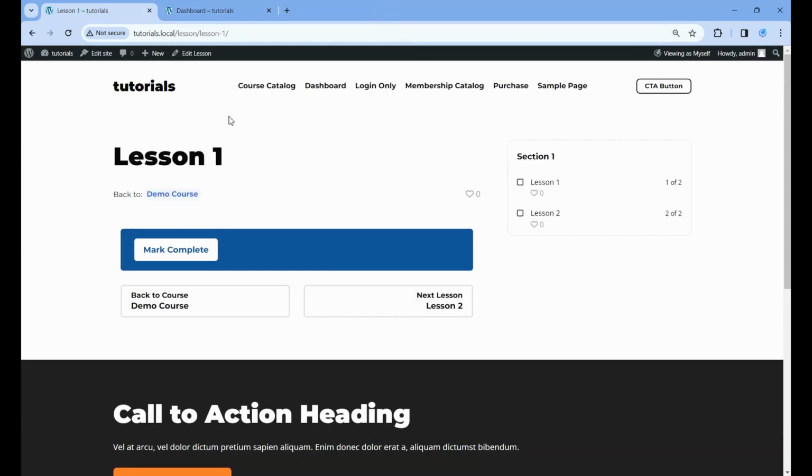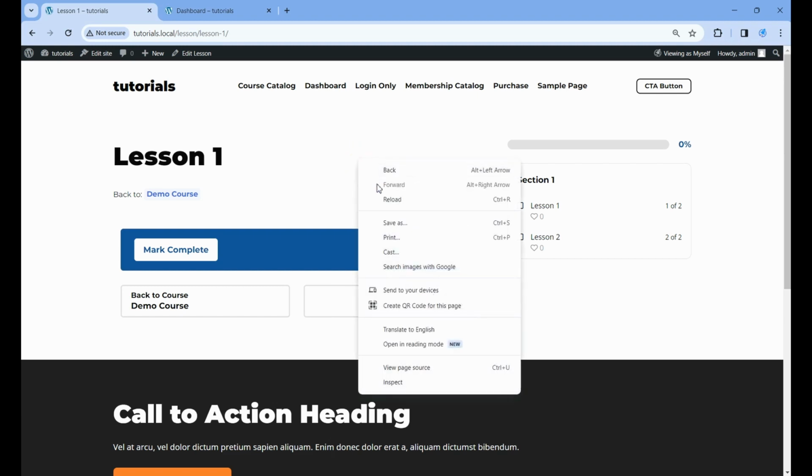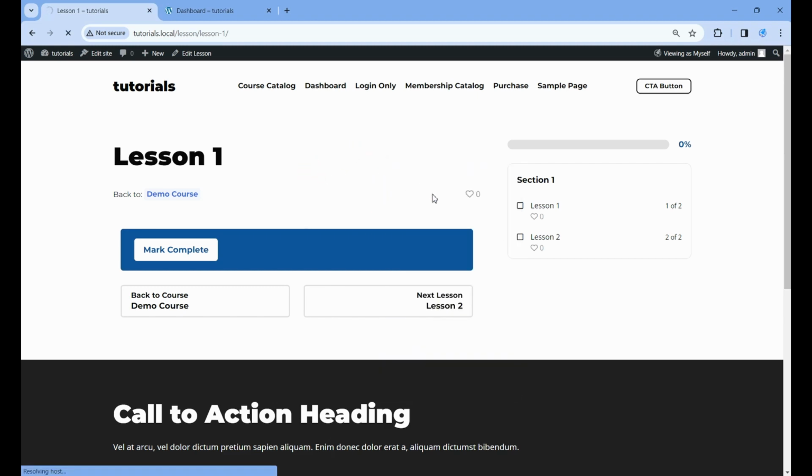I'm going to go and refresh this. And you would see that I have the enrollment notice here. If I click on this now, it should turn red. Let's try another one. It's red. If I click on it again, it's going to lose the color. If it turns red, that means I have added this successfully to my favorites list.